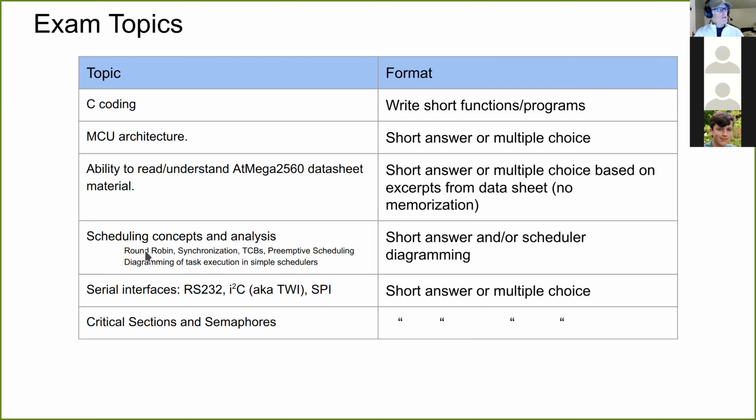Scheduling concepts and analysis: round robin, synchronization, task control blocks, preemptive scheduling, diagramming, scheduling, task execution and schedulers. The format would be short answer and/or scheduler diagramming. Serial data communication. We also talked about USB, that's in here, so don't forget USB as well. That would be short answer or multiple choice, and also critical sections and semaphores, mostly just stuff we've talked about in lecture, and you can read about in the reading.